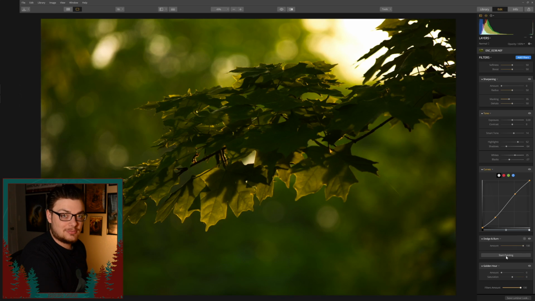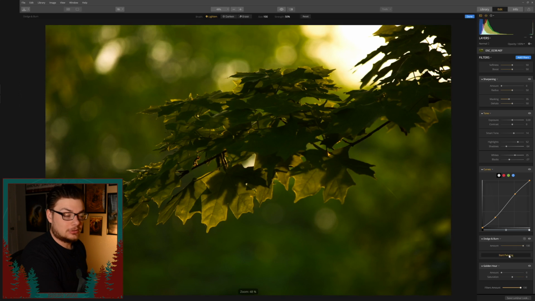And now for the dodge and burn, so as I was saying, is more like a painting thing, at least in Luminar 3. So we just click on start painting, and then this will open up. Now if you use the left and right bracket keys on your keyboard, that'll actually increase and decrease the size of the brush itself.